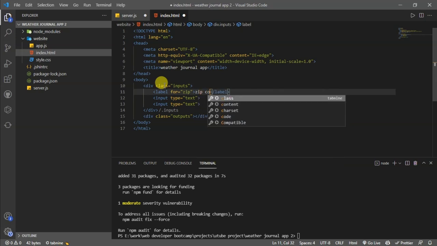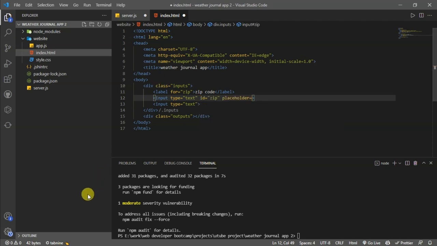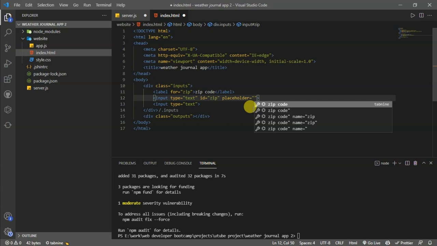Okay, and now in the input it's type text, id zip, placeholder. I like Tubin. Actually, Tubin is an artificial intelligence library, and it reads your mind. It literally reads your mind and writes whatever you want to write. Enter zip code. This is a placeholder.